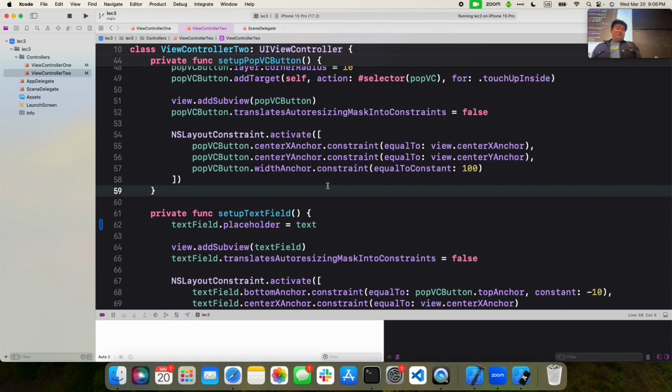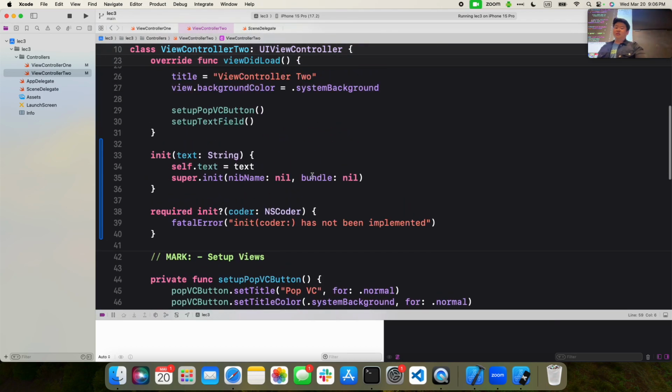Okay, so now we're going to go into the hard part, which is delegating between the child and the parent. Because as you can see in the child, view controller 2, you don't really have any access or reference to view controller 1 because it's being pushed on. You don't really have any direct references to it. So this is where delegation comes in.